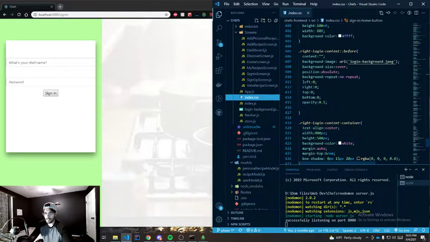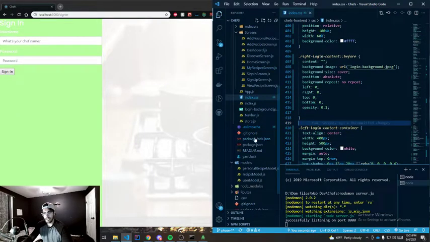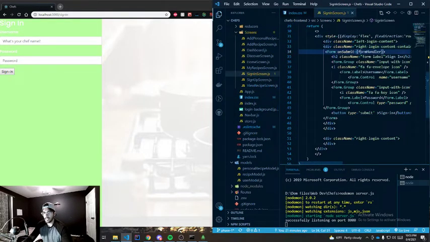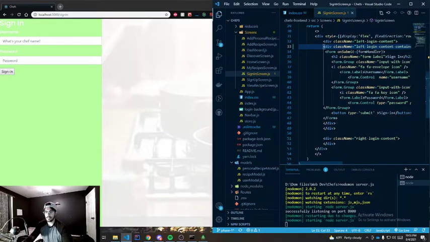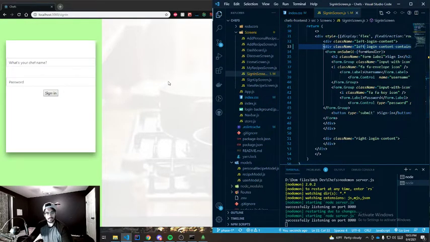Okay, so this is what we want to update, because this is not right login content container, this is left login content container, because this is on the left side. So we're going to save that. That should break this. Yep. And we're going to open this up, and then I'm going to change this to left, and that should fix it back up again. Go ahead and save it. There it goes. Okay, got worried for a sec.